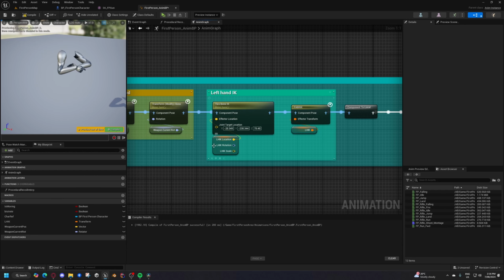And since our left-hand IK is what we want to snap it to, we're getting the left-hand IK socket on our gun in the world space. We are then getting its location in that world space, and we are then snapping our left hand to that area in the world space.